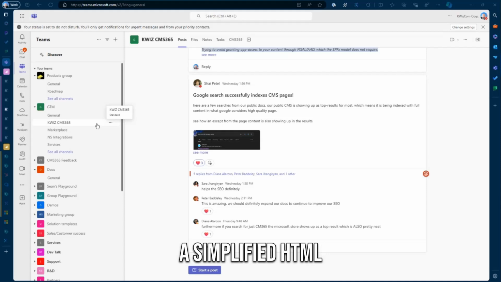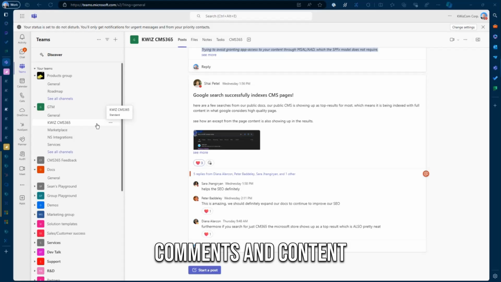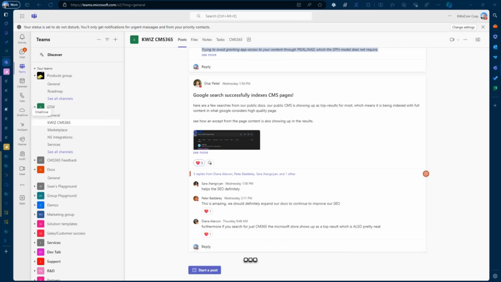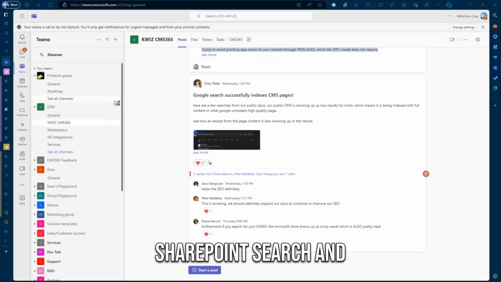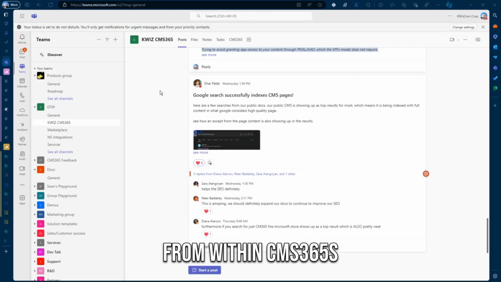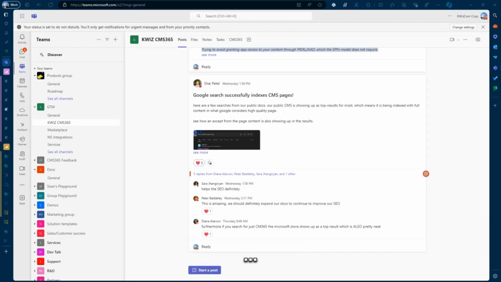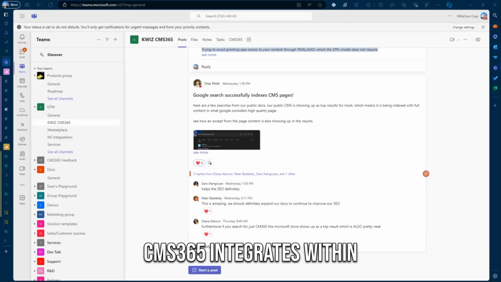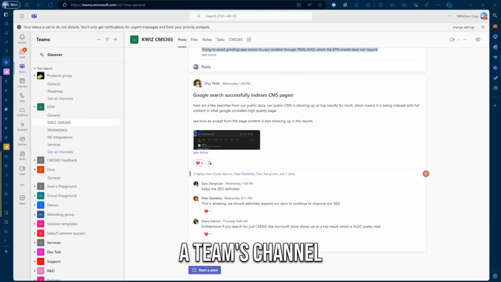Markdown is like a simplified HTML or wiki markup that many social networks use for comments and content. These files can be found via SharePoint search and are accessible to Copilot. They can be edited by any Markdown or text editor, but we will be viewing them from within CMS 365's built-in editor. CMS 365 integrates within a Teams channel. Let's go take a look at how to access it and add it.